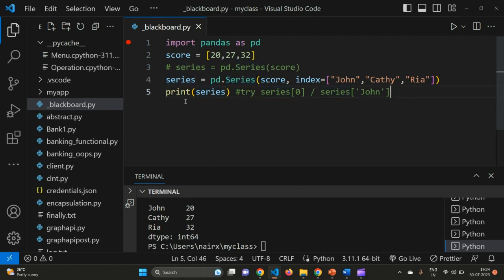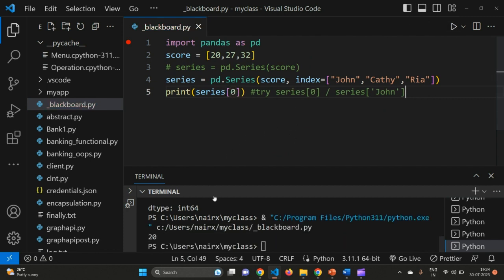Okay. Now, if I print series, the whole series will be printed. And if I try to print series of 0, now only the first value will be printed, which is 20. Series of 0 means this is the first value, right? So you can access this series by giving series of 0. You can also access this by giving the index name. That means I can give series of John, and I am also getting the value 20.